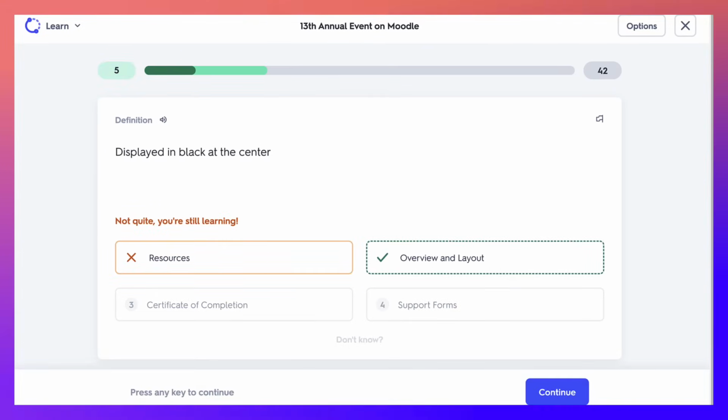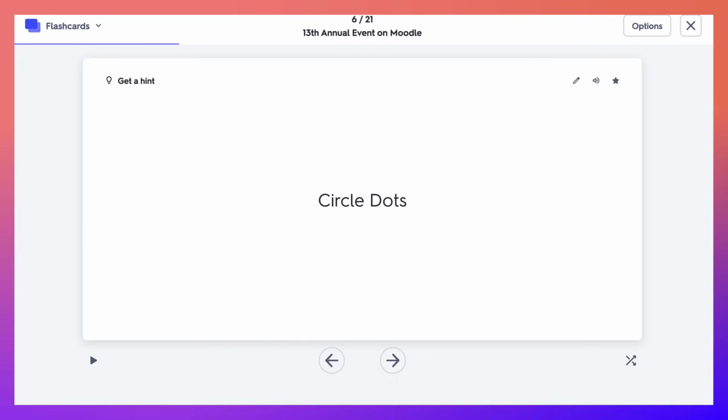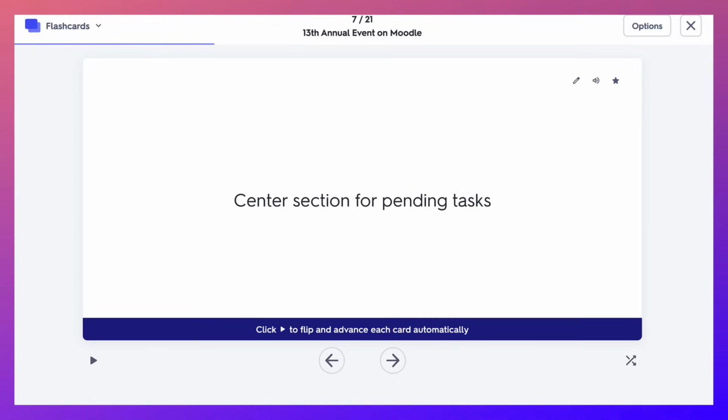Oh, I think we're in the wrong place. We're not here. We're in the flashcards, right? And this is where you get the information. Fill in upon activity completion, circle dots, okay? And then you go on to the next one, to-do list, center section for pending tasks. All right, so this is absolutely amazing and so true.